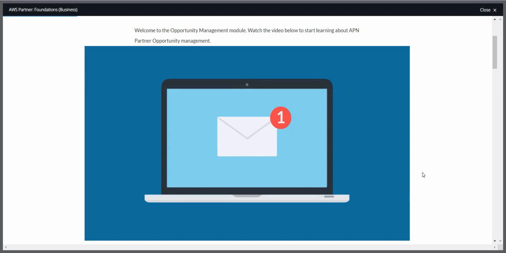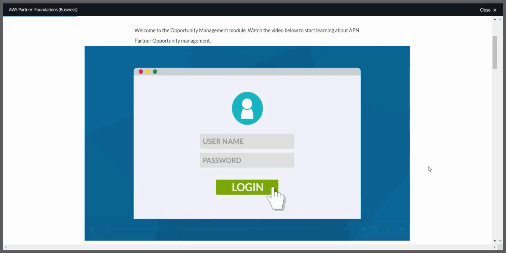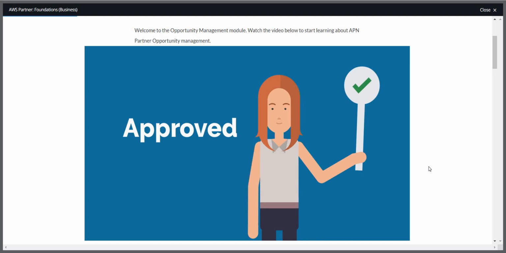After you submit an opportunity, you will receive an email notification that indicates whether your opportunity is validated or disqualified. You can also refer to the APN Opportunity Management tool in the APN Partner Central to check the status of an opportunity. In the APN Opportunity Management tool, AWS validated opportunities have the status of approved.